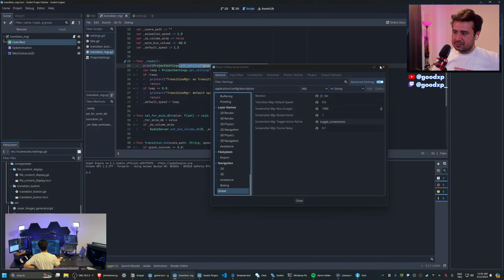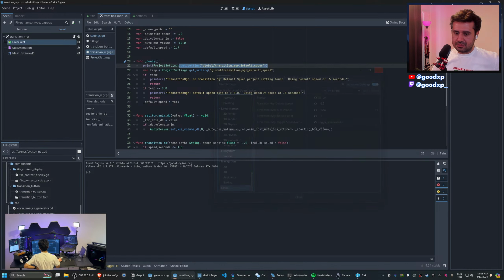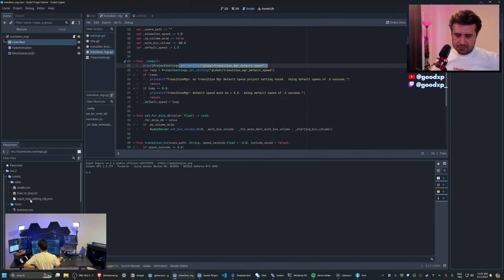Let's see if, because there is a setting for transition manager default speed, and I think there should be a file for this one, right? No? I think I saw something like not this one. This is input map. There should be a file for this configuration.